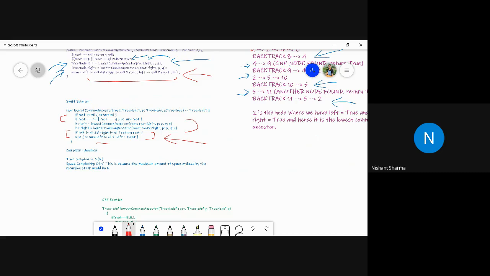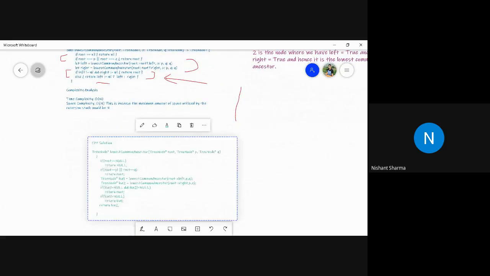And the time complexity will be order of n for both solutions, because in the worst case, we need to traverse the complete tree. And the space complexity is order of n because of the recursion stack. Okay. Now we have the C++ solution also.